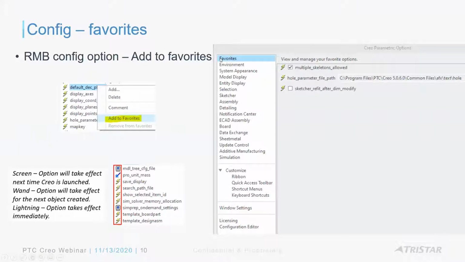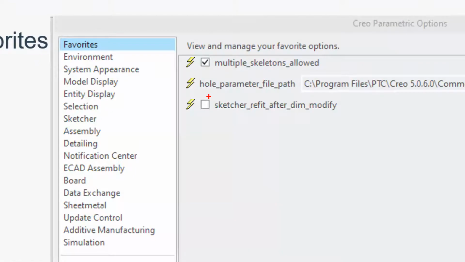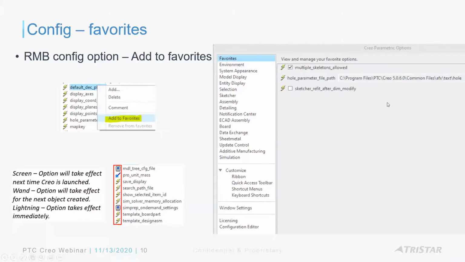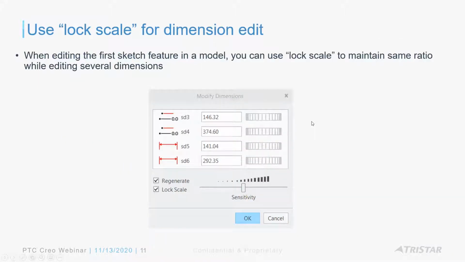Right? So we talked about how commonly used configs you could add to your favorite, right? Maybe I might have a custom hole profile for my holes, right? When I create the hole feature, different hole paths in there, and I might want to switch that with a map key maybe. All these could be, if it's part of the config, you should be able to add to your favorites here, right? And then we talked about the advantage of lock scale.